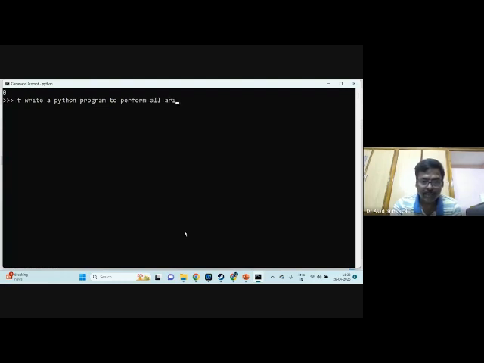all arithmetic operations. A very simple program I'm going to show you, to perform all arithmetic operations using static input. The hash is a comment. Now I'm reading static input, which means we are assigning the values. Input value of A equal to 3. A is an input variable, B is an input variable. I'm assigning B with 4. Then C is equal to A plus B.